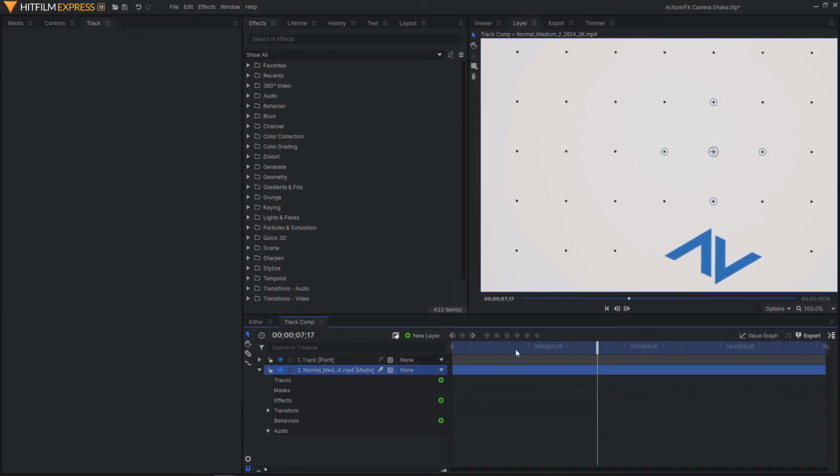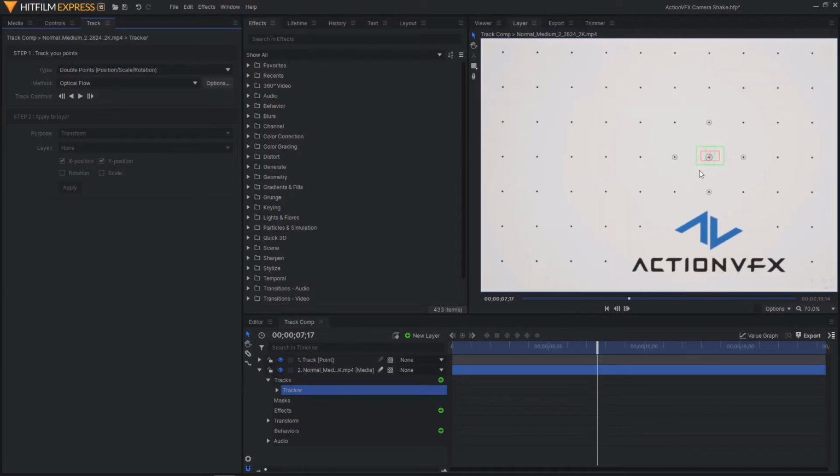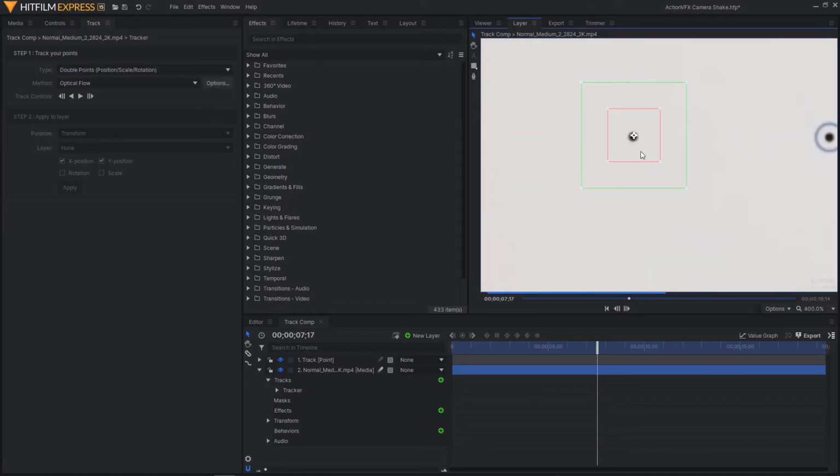However, as we're not just wanting to capture one singular point, we're wanting to capture the rotation and scale as well, you need to change it from the single point type over to the double point type. And this will create two tracking markers that you can place adjacent to each other. So I'm going to do that. I'm also just going to get the red box and make it smaller around the target position.